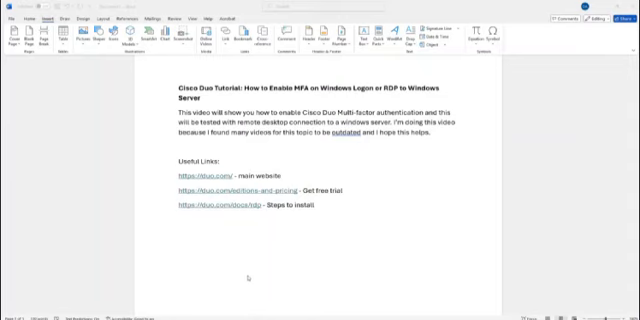Hi everyone, this is Cisco Duo tutorial, and the topic for today is how to enable multi-factor authentication on a Windows Logon or when you RDP to Windows Server. This video will show you how to enable Cisco Duo multi-factor authentication, and this will be tested with a remote desktop connection to a Windows Server.